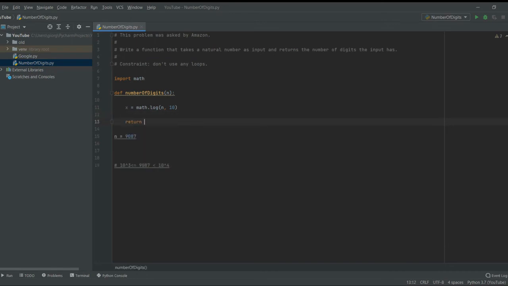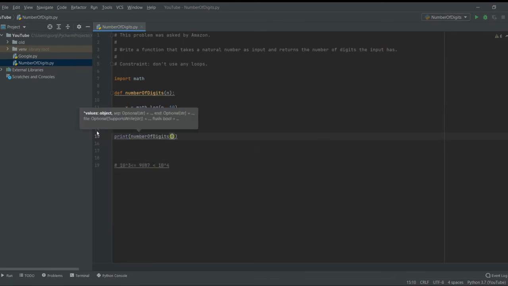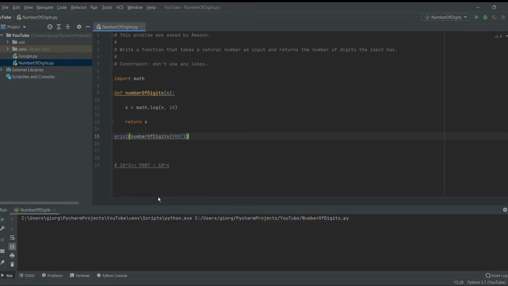And now let's see if we return x and print number of digits for 9087, it'll return something in between 3 and 4. So let's run this. All right, it returns something in between 3 and 4. So what we can do here is turn it into an integer, because we don't want a decimal. And by the way, this will always round down. When you turn a decimal into an integer, it just gets rid of the decimal point and everything that comes after it. So if we run it again, it returned 3.